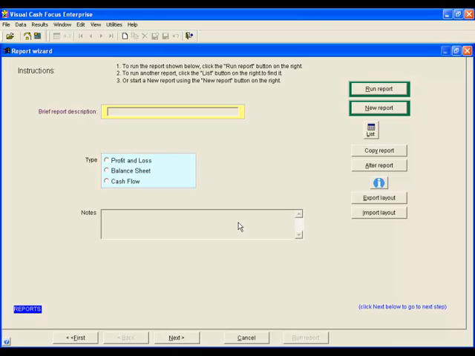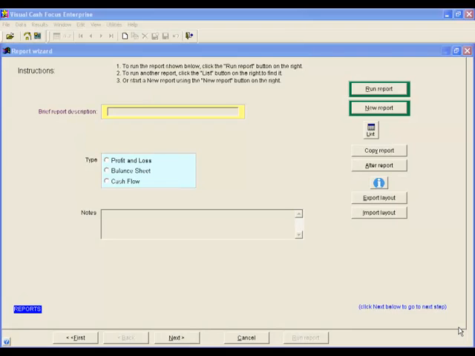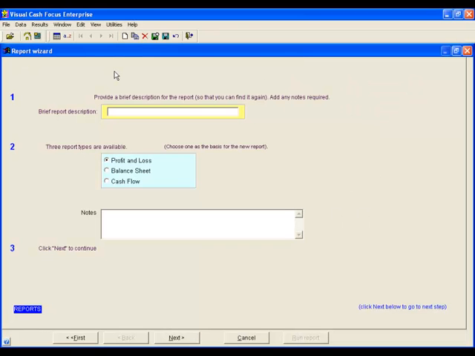Now, a tip before you start is to design your report on a piece of paper with headings for the data required. Step 1 is to click New and give your report a name, but note the options on the right hand side, which include exporting and importing layouts. So let's click New, give the report a name, choose from the type of reports, and click Next.